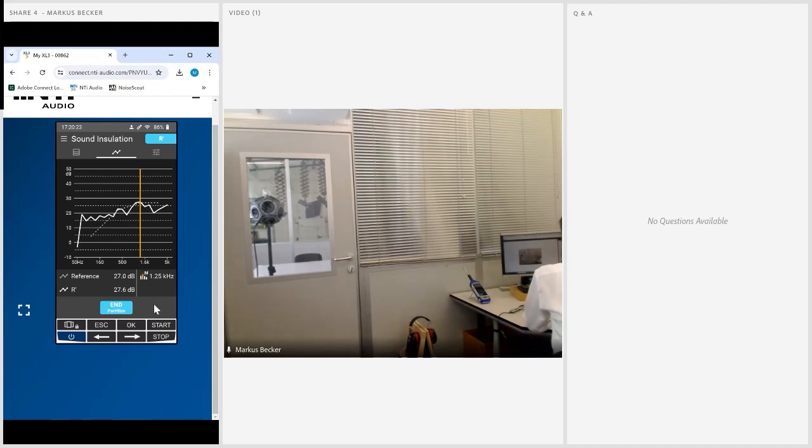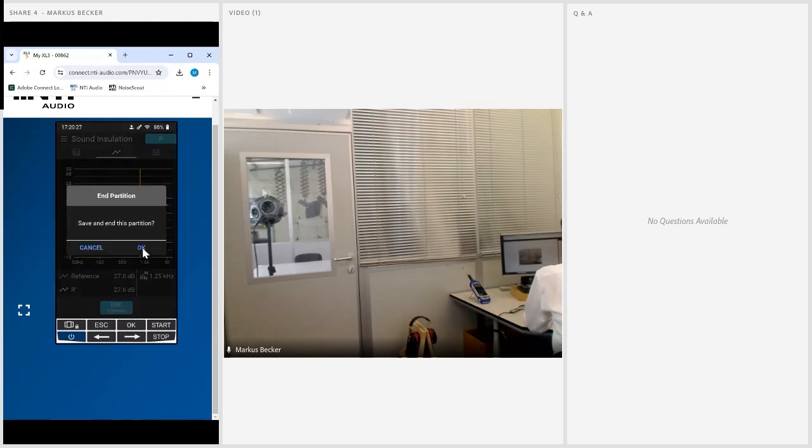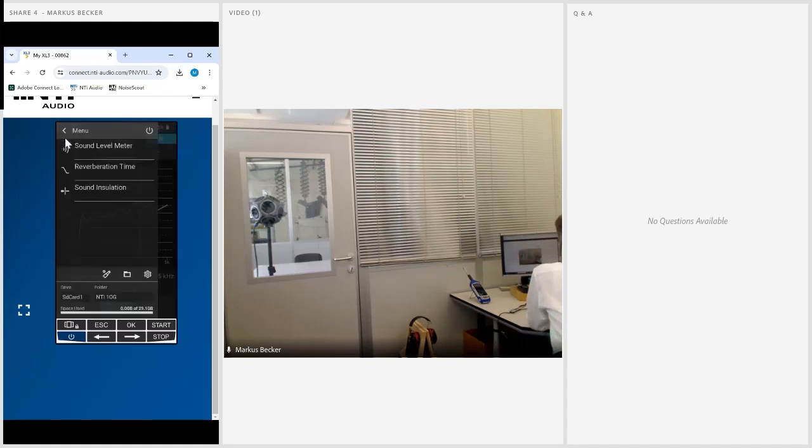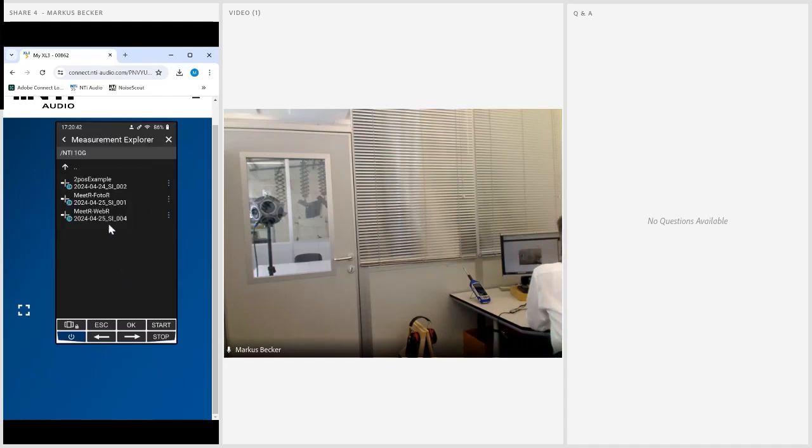Well, let's assume we are finished. We end this partition. The data will be saved on the instrument. And now I want to show you another example. Let's say I would want to step over to the next room, to the photo room, as I stated. But rather than redoing all these measurements, actually I have prepared them. I saved them here under this folder, Meet Room versus Photo Room.